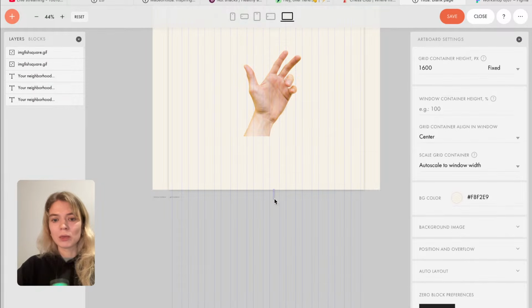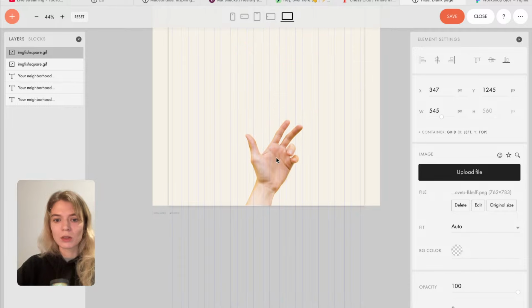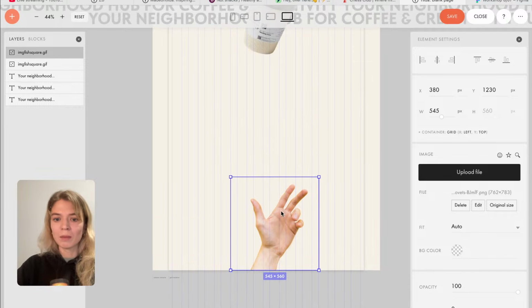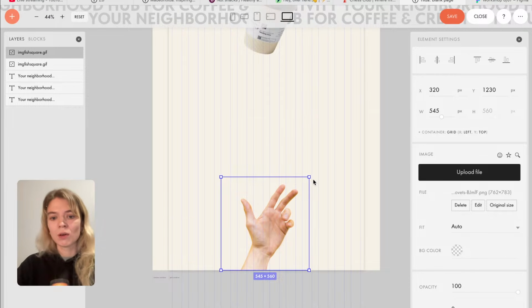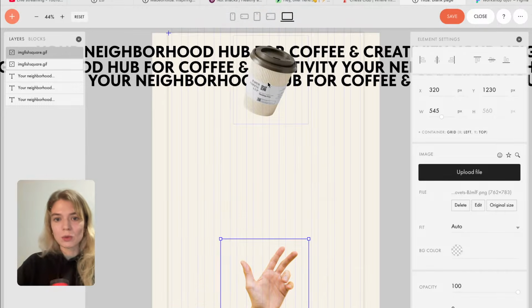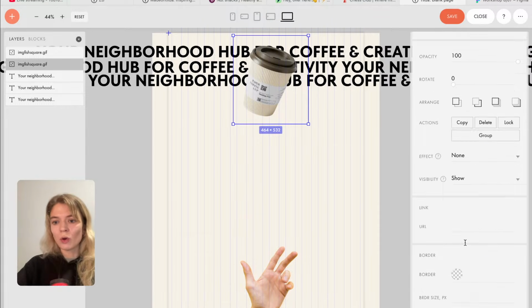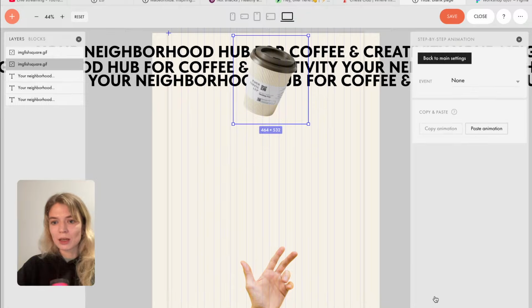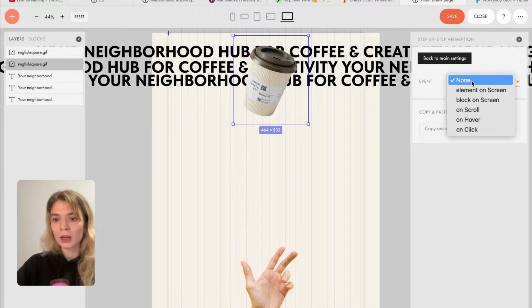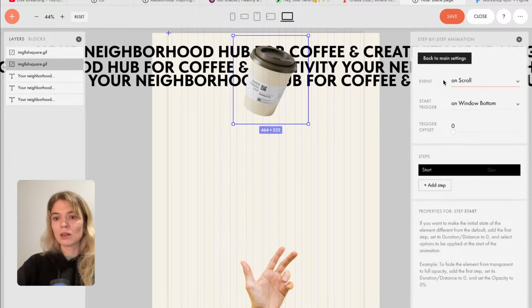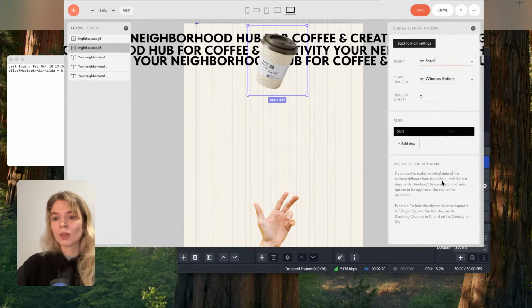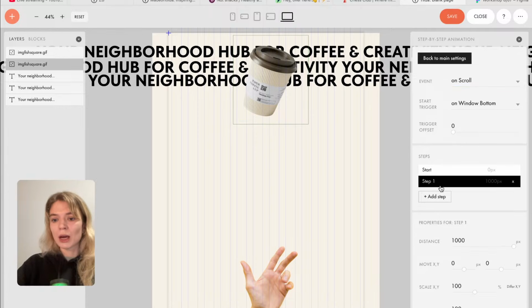So let me expand my artboard just a bit, like so. Here at the very bottom there is a hand that is supposed to hold the coffee. What I need to do is go to step-by-step animation. And again, we are doing scrolling animation that is triggered by scrolling. So I select the event on scroll, and I'm adding the first step.